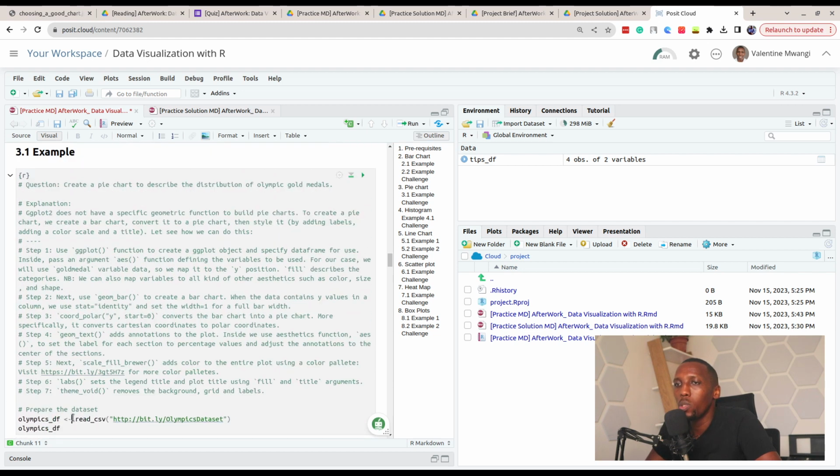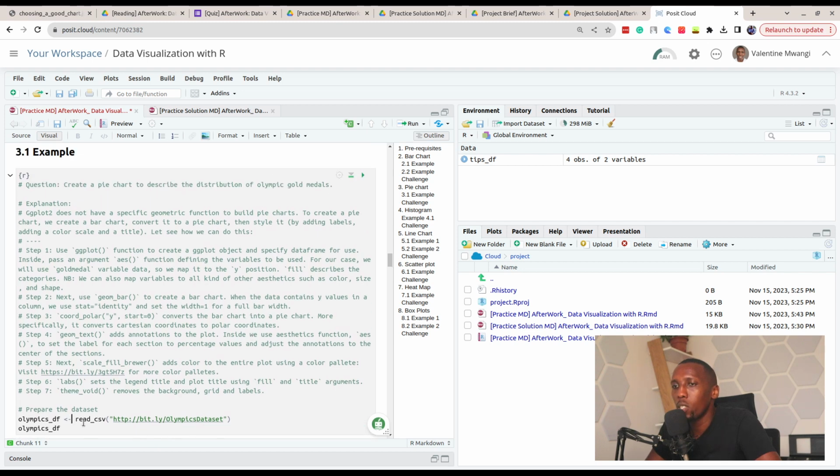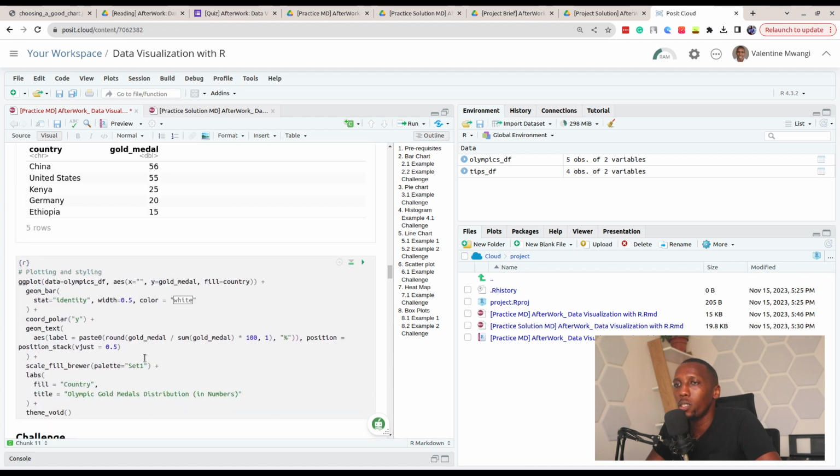The first thing we need to do is prepare our data set. The idea is to create a pie chart to describe the distribution of Olympic gold medals. So let's prepare our data set, we load it. Once we have loaded it, this is what we have.